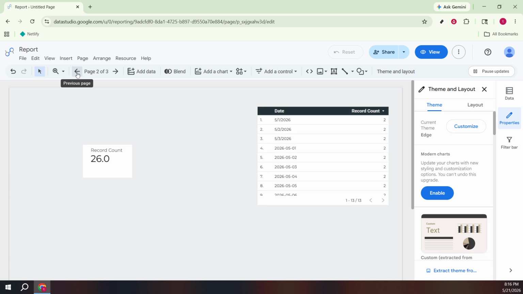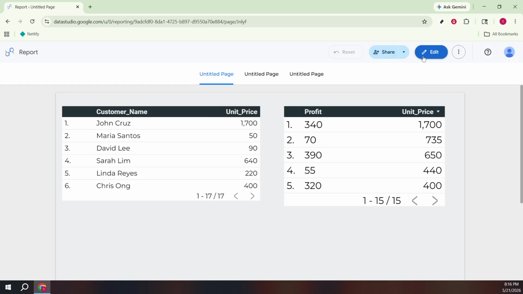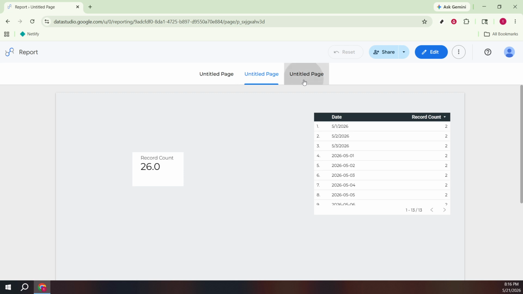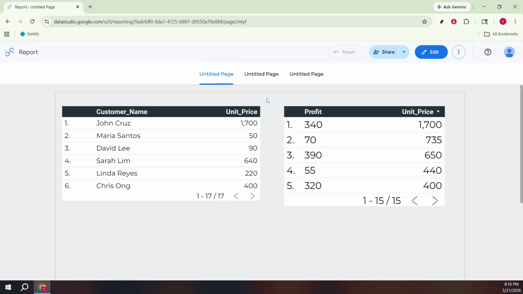That's it. You've opened your report, entered edit mode, created a new page, and started adding charts. Then repeat it as needed to build a structured, multi-page experience. With this approach, your Looker Studio reports stay organized, scalable, and easy for stakeholders to use.